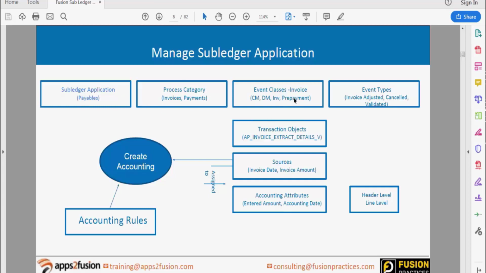Process categories are part of the Subledger application, and event classes are part of process categories. If I take my invoice process category, I have multiple event classes here. What are these event classes? I have my standard invoices, my debit memos, my credit memos, my prepayments. My accounting will be different for all these event classes. Under these event classes, I have something called event types. For invoices, it can be invoice adjustment, invoice cancelled, invoice validated. Again, accounting will be different for all these event types.